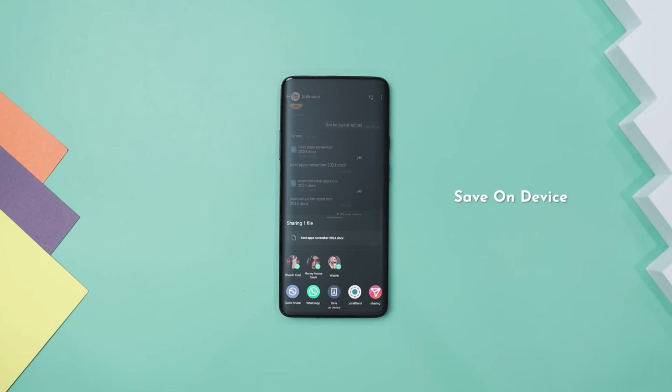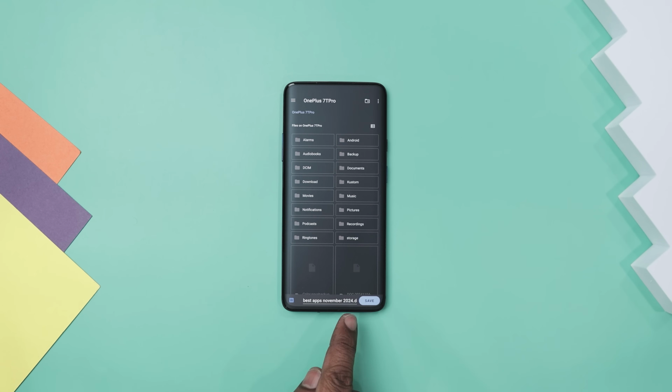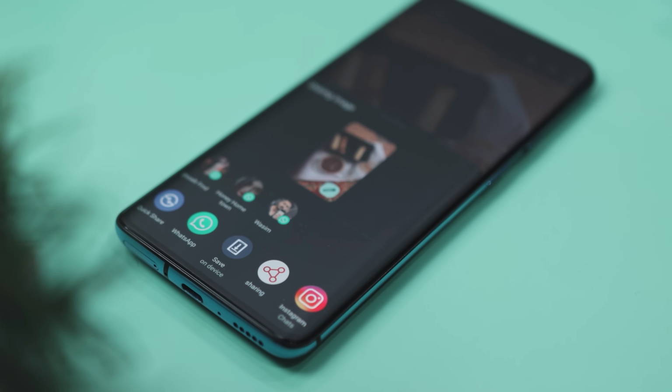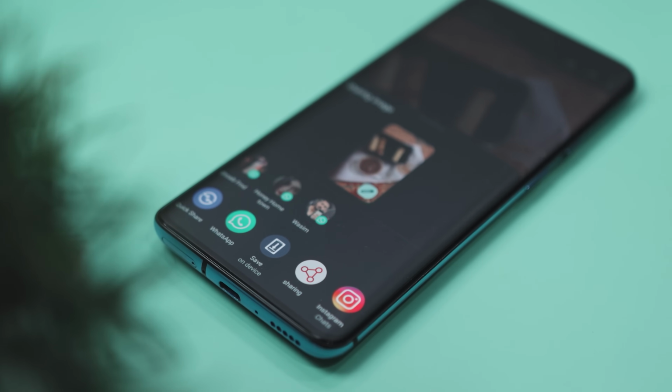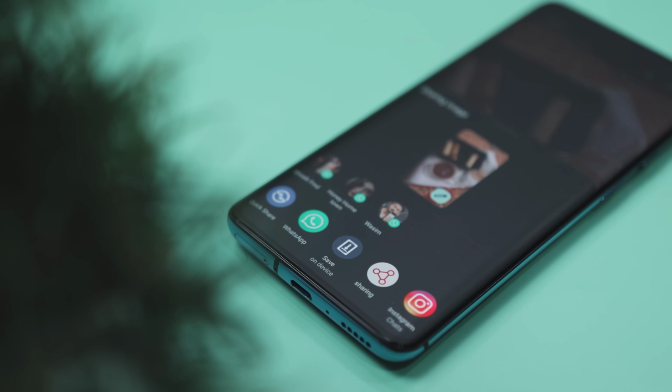Next up, we have Save on Device, which is a super helpful Android app that makes saving files from other apps directly to your device a breeze. Whether it's an audio recording, a scanned document, or even a profile picture from WhatsApp, this app lets you easily save files that you normally wouldn't be able to download.